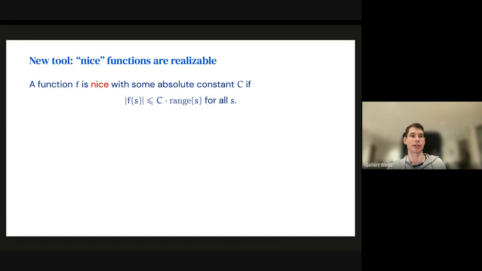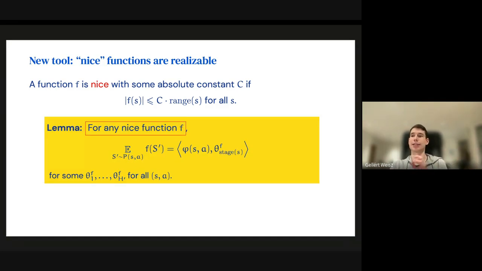But to show that it works, or that it has some merit, we first have to show a new tool. And this might be of independent interest. For this, we call a function nice if, for some absolute constant capital C, which is fixed and doesn't change, the function maps states to values that are bounded in absolute value by C times the range of the state. So this means it needs to map zero-range states to zero, and it has to map low-range states to low values. So if the function is nice, then the expected next state value is linearly realizable.